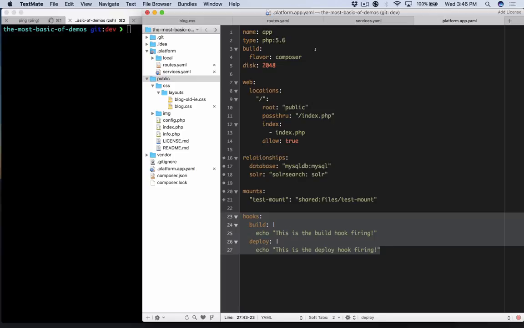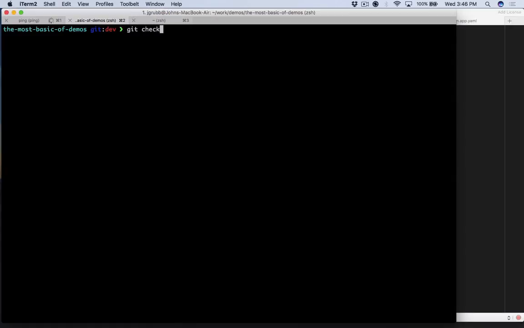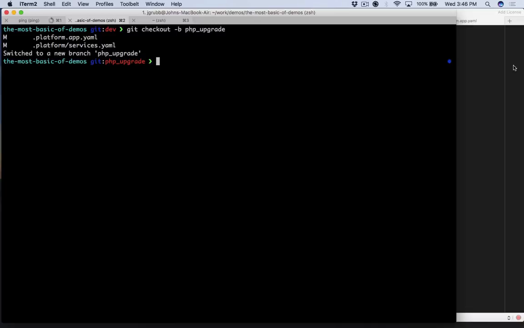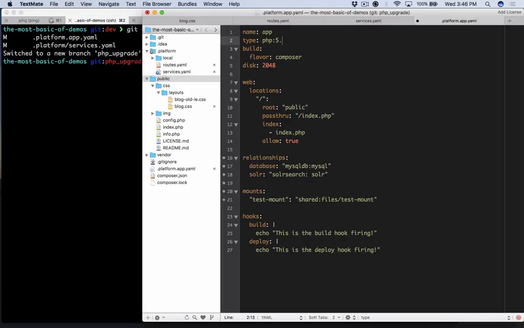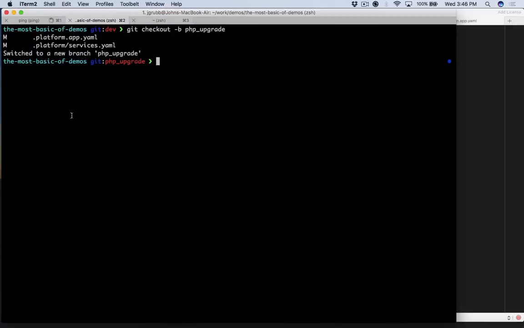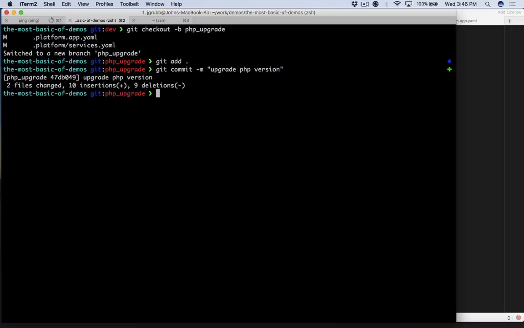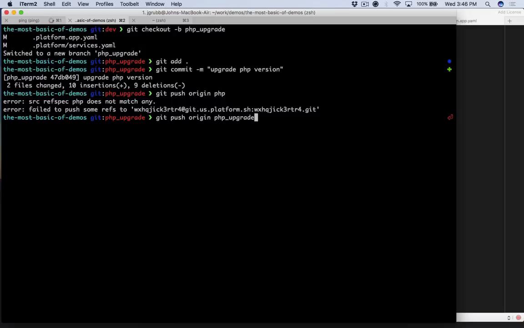Okay, so how about a quick demonstration? Why don't we upgrade our application from PHP 5.6 to PHP 7.0? So we're gonna git checkout a new branch. We're gonna call this one php-upgrade. And we're gonna upgrade from PHP 5.6 to PHP 7.0. So we're gonna say git add everything here. We're gonna git commit, upgrade PHP version, and we're going to git push origin php-upgrade.